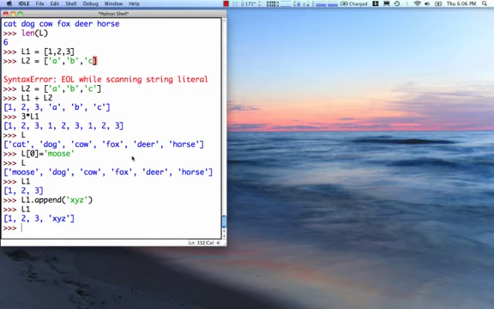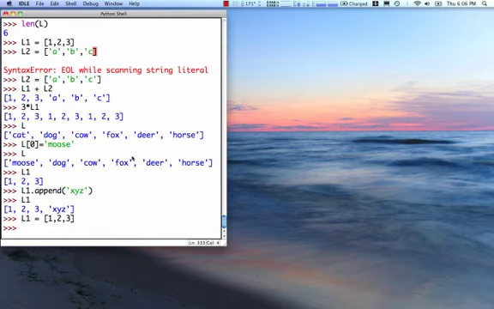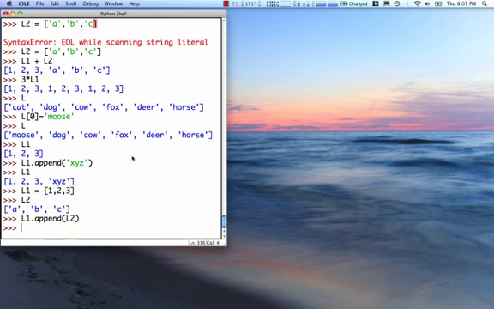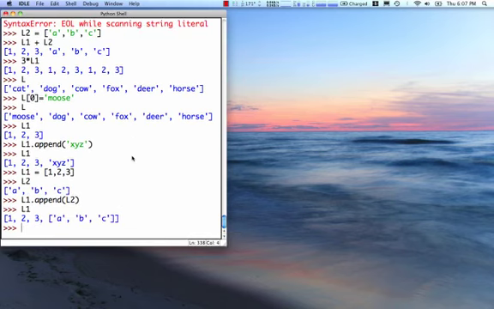So let's go back and put our L1 back to where it was initially. So we had L1 being that, we had L2 being the letters. So what's L1 dot append of L2? Well, then we end up with this. Notice this time we appended another list, and so it appended the list, it stuck a list onto the end.